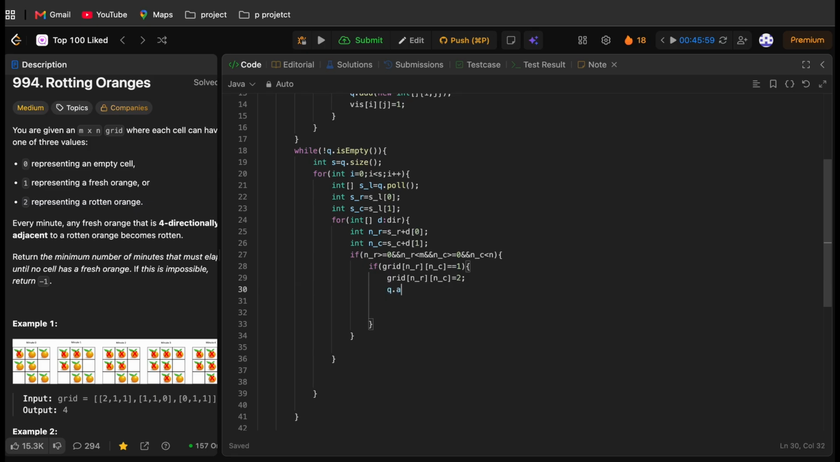So we will add new int, this new row and new column, signifying this is the new rotten orange's location that has just become a rotten one. So we need to process, or travel for this rotten orange also, by making this the source and then traveling again. New column, and we will make visited of I comma j equal to 1.